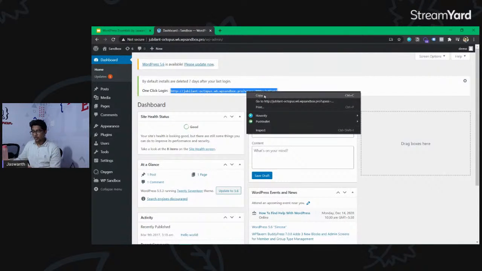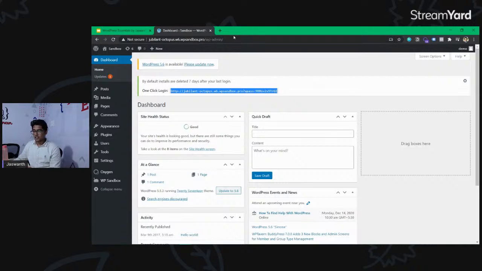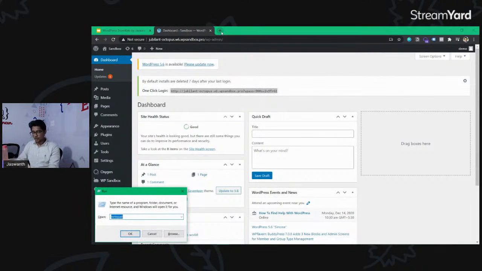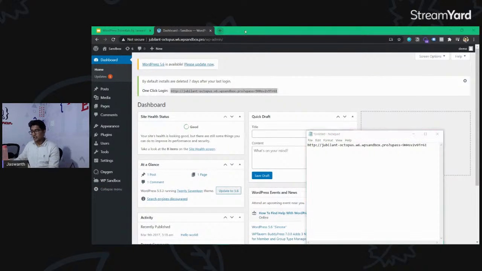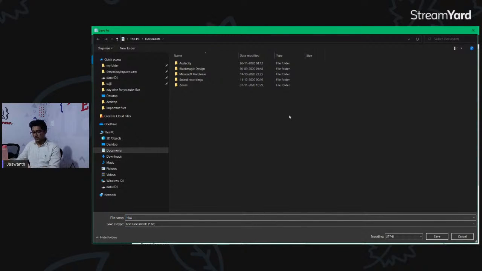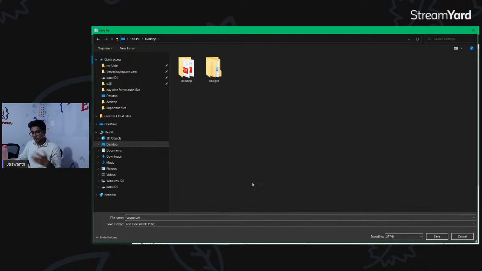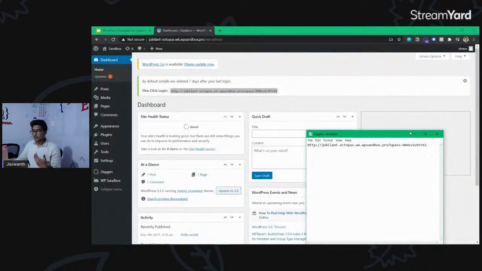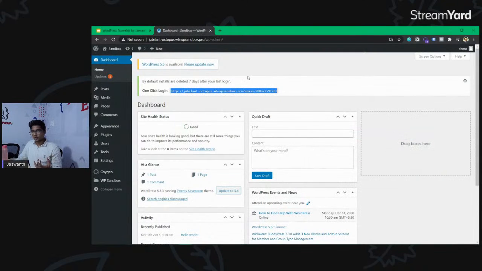Copy this or copy that and save it somewhere. Maybe open Notepad, paste this, click on save, and save the Notepad as Oxygen. Let's save it on the desktop. So whenever you want to go back to it, you can simply go back to it.